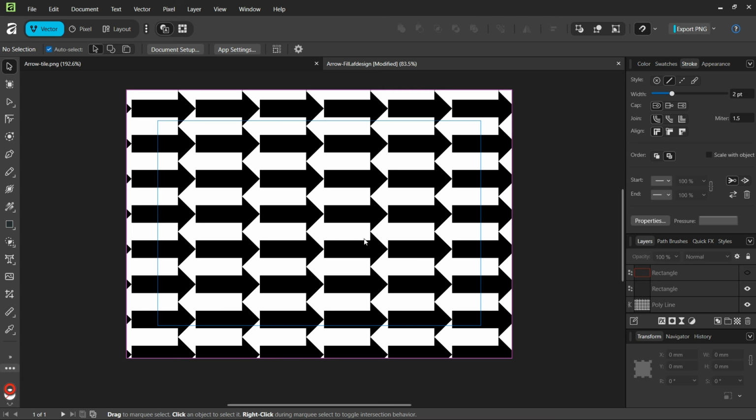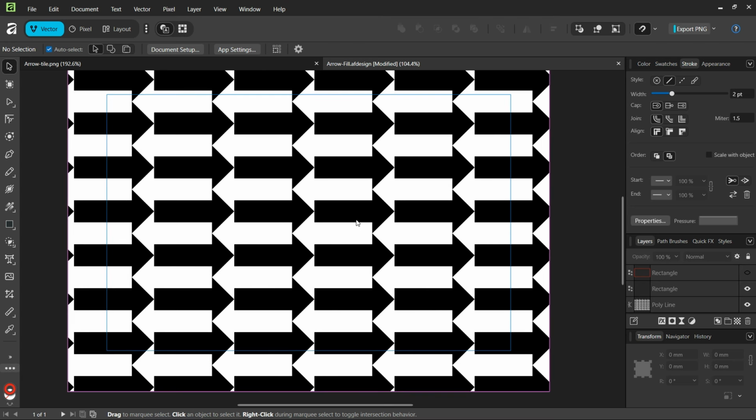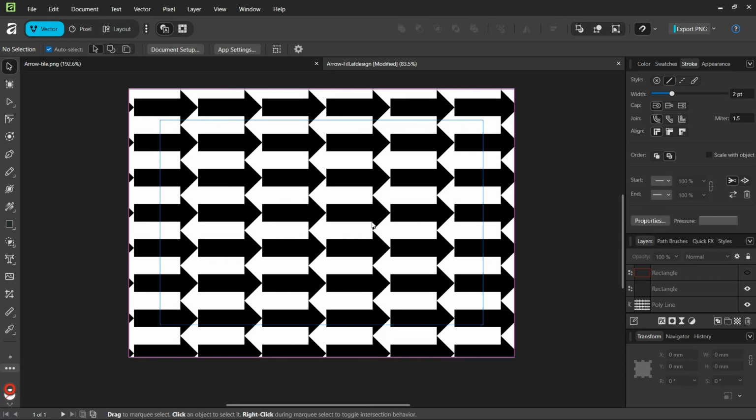Hello everyone, this is AI here, and in today's tutorial I'll teach you how to create this arrow pattern in Affinity Vector Studio, formerly known as Affinity Designer. This pattern is made of black and white arrows that are nested into each other.